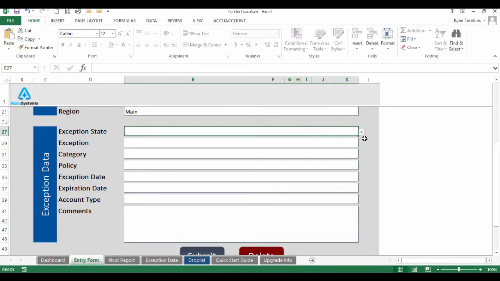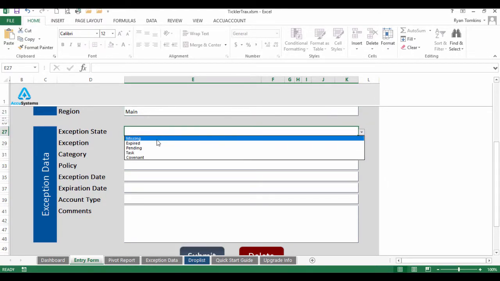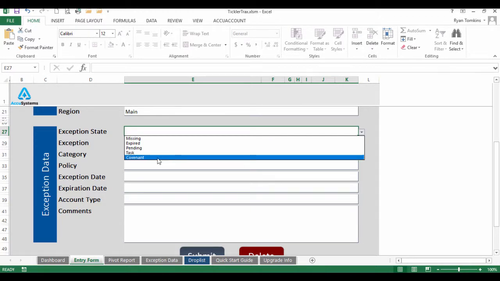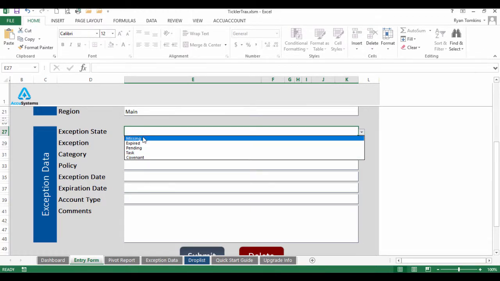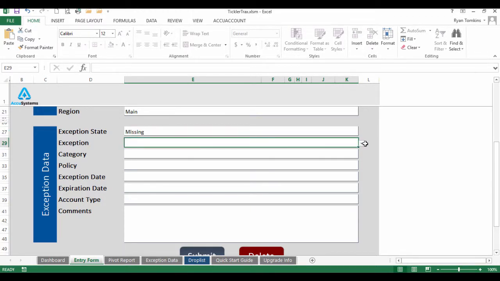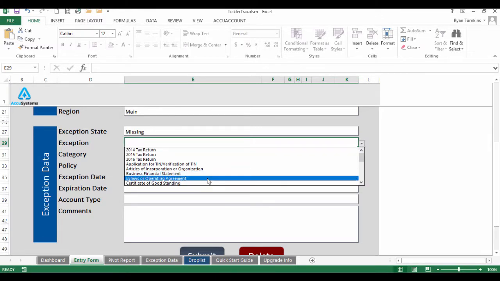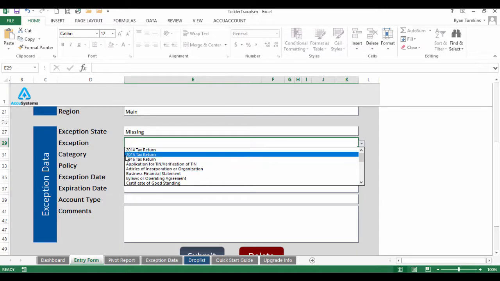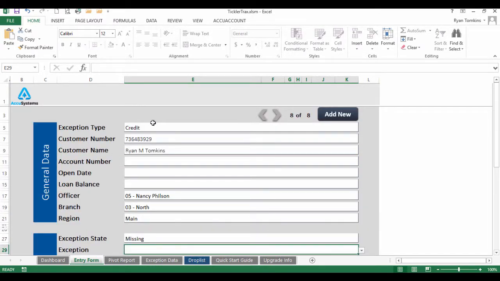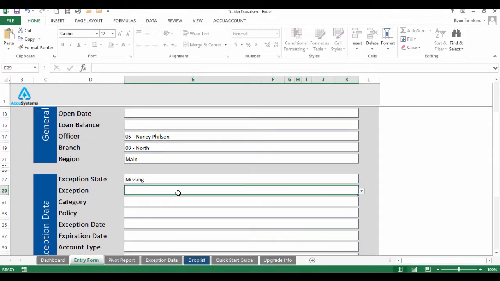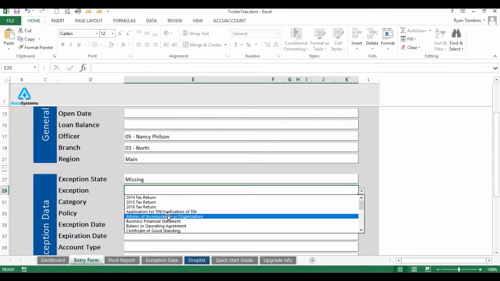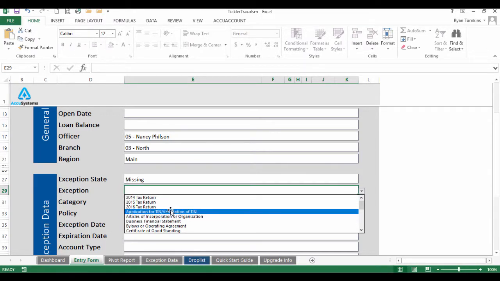So in this case, your exception state, you have a couple different options. So you have missing, expired, pending, task, or covenant. So in this case, I'm going to say missing. And then the exception value, this is actually going to be driven based off of the selection that you did up in the top. So when I came up here and I selected a credit exception, it's going to know to populate these exceptions based off of that item. So if you select a loan or a deposit account, it's going to pre-fill in those from the drop-down list.